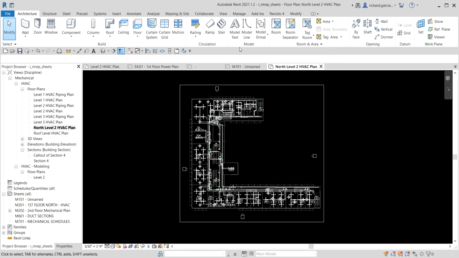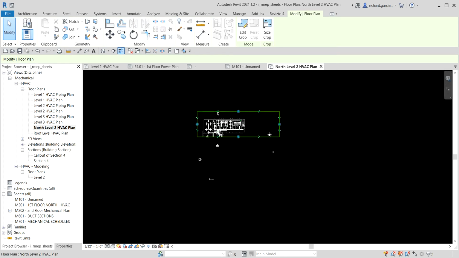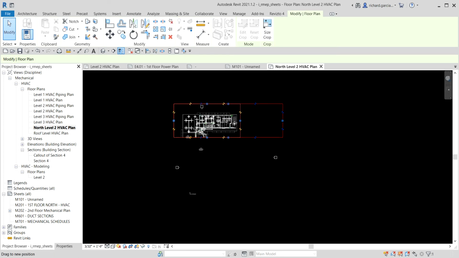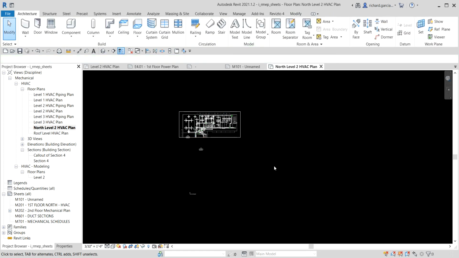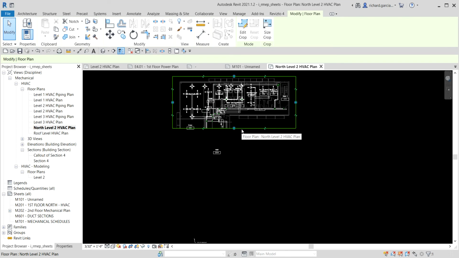Just like that, okay? And then I'm going to click now the boundary here, the crop region, and then I'm going to crop this. So I'm going to crop like that. Okay, and then I'm going to move it from here, there, just cropping. And as you can see, there are some annotations outside that are not being cropped, because this boundary here only crops the model elements or the 3D elements, not the annotations.